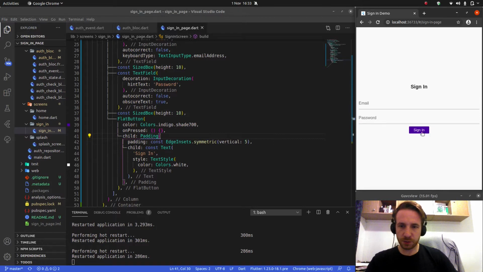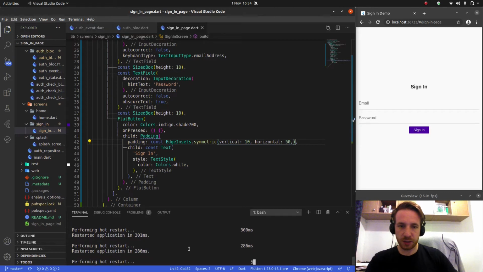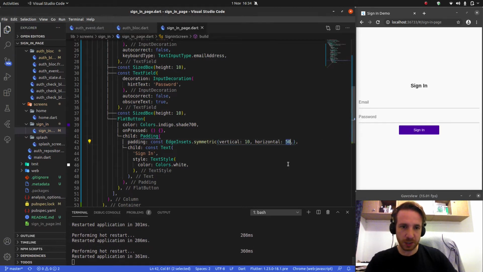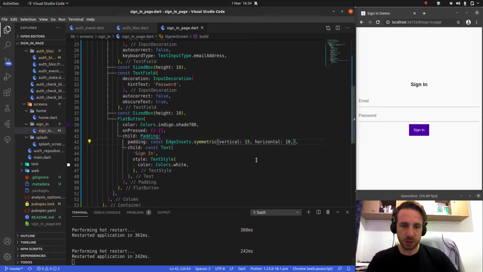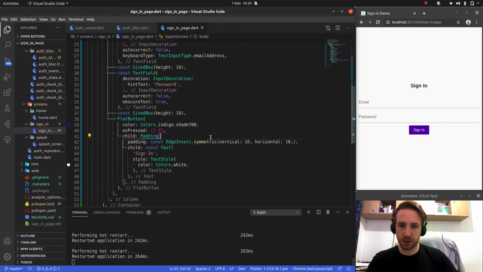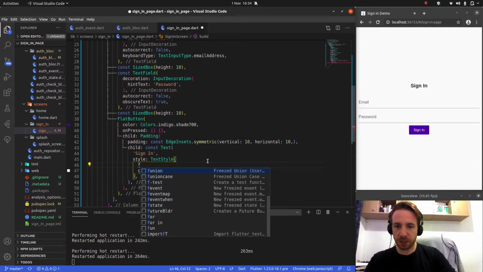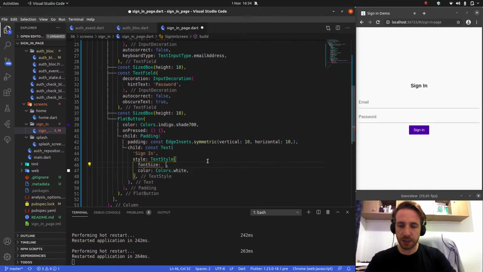Okay, the button's still not looking the way I expected it to. Let's make this really, really large, just so we can verify that it's working. So it is working. Let's try 15 here. That doesn't work. It's too much. 10, 10. That's okay. I do want this to be a bit bigger. Font size, let's give it 16.